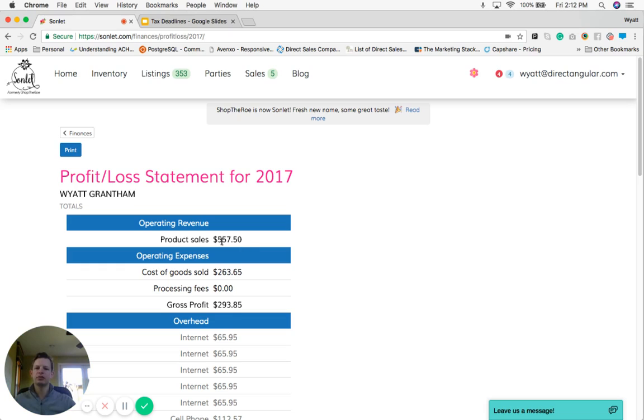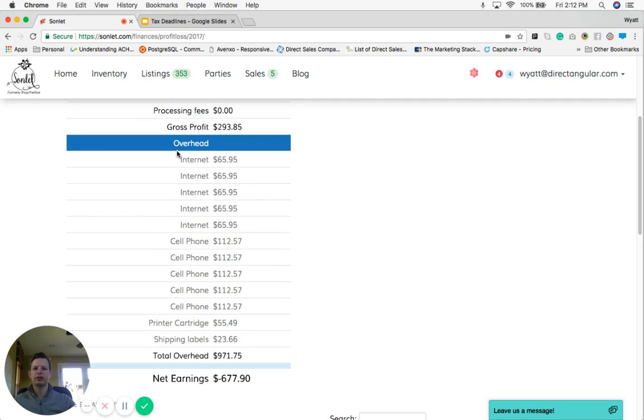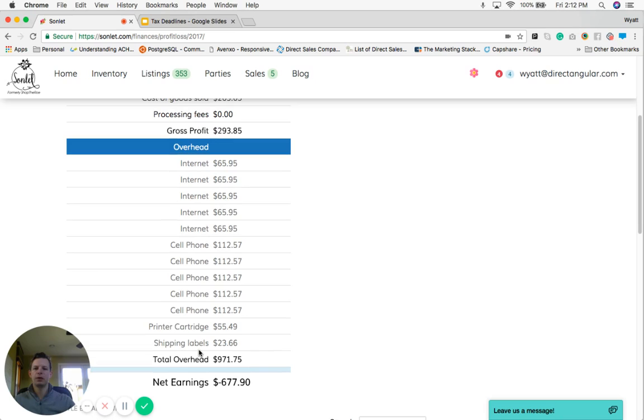Operating revenue. So this is calculated based on the claims that you've received through your Sonlet account. Your operating expenses, and this is primarily going to be the cost of goods sold, which is the cost of the inventory that was sold during the year. And then overhead. These are all the things that I've added separately into Sonlet with my business expenses tool.